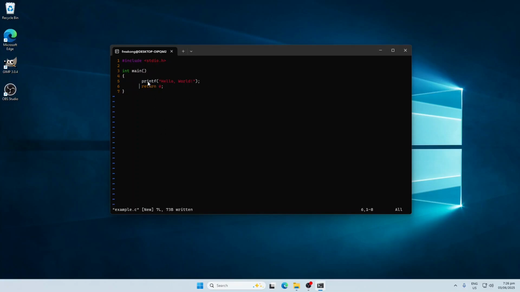We just call the function printf, and we pass in an argument. That's hello world. It's a string. A string is denoted by the double quotes at the start and at the end. So let me actually add a new line at the end. So one second. Okay, a new line here. So it says hello world and then a new line.